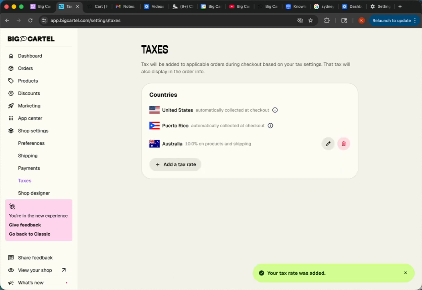All right, now all customers in Australia are going to be charged 10% tax on their orders. That is going to be included in the order total, and it's also going to be listed in the breakdown of the order itself in the order section of the admin. So let's hop over to the checkout and see how that looks.